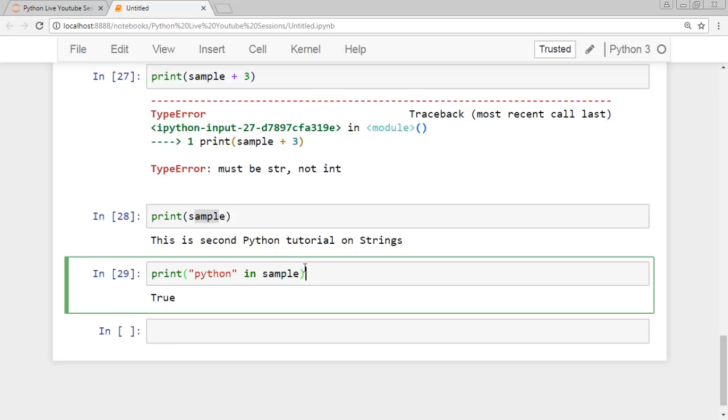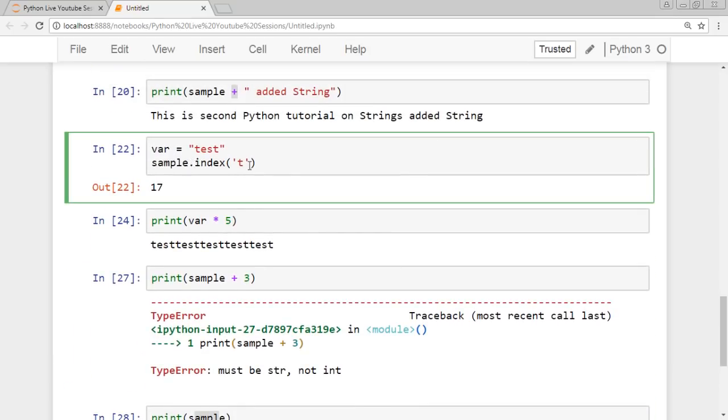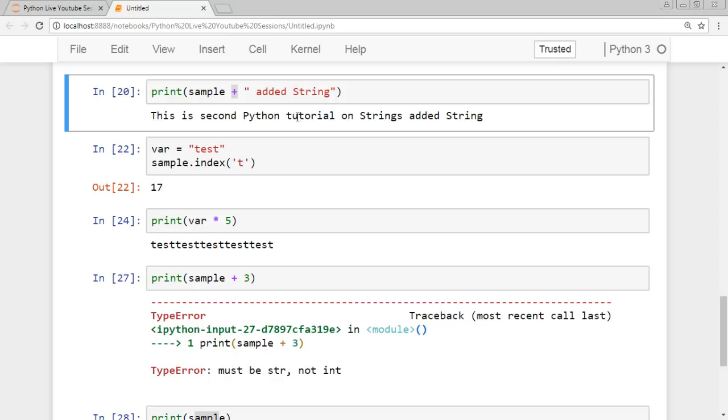Yes, Prasad, if you use dot index method that we saw, it will give you the first occurrence of that particular character. So if I go back and show it to you, if I haven't erased it yet, we did dot index on T. Now T is coming multiple times. T tutorial, 2 T's, then we have a T in the string, right? But it gave us the first occurrence, that is 17th index of the character T.